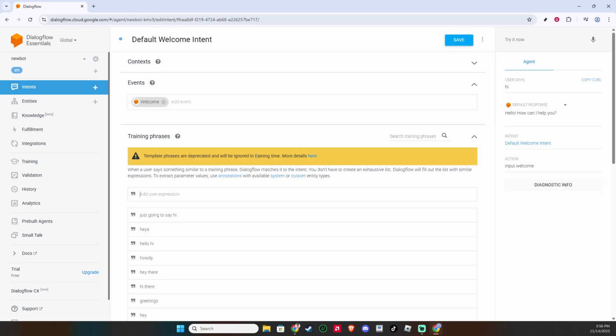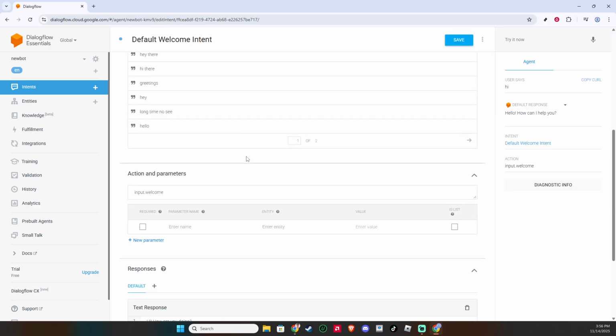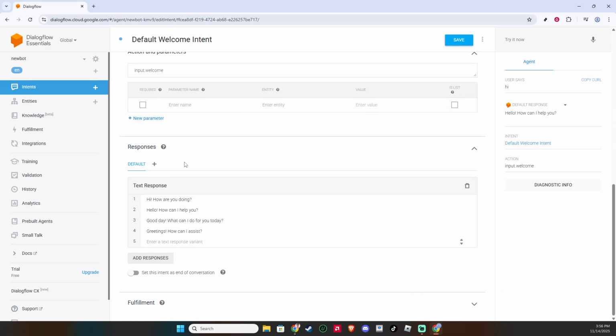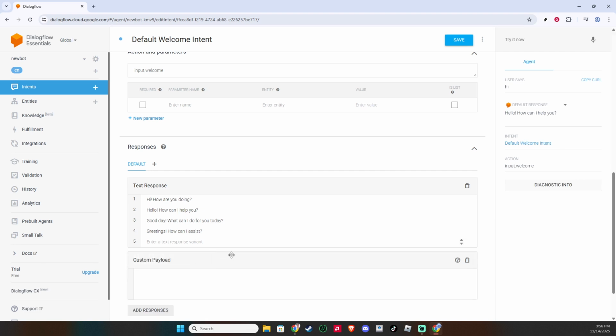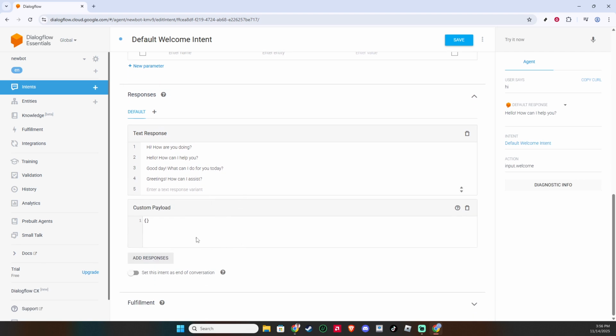Here, you'll need to switch to a response type that supports rich options. This means choosing something like the custom payload, or a platform-specific rich message format. These formats are necessary to create those interactive elements we're aiming to introduce.